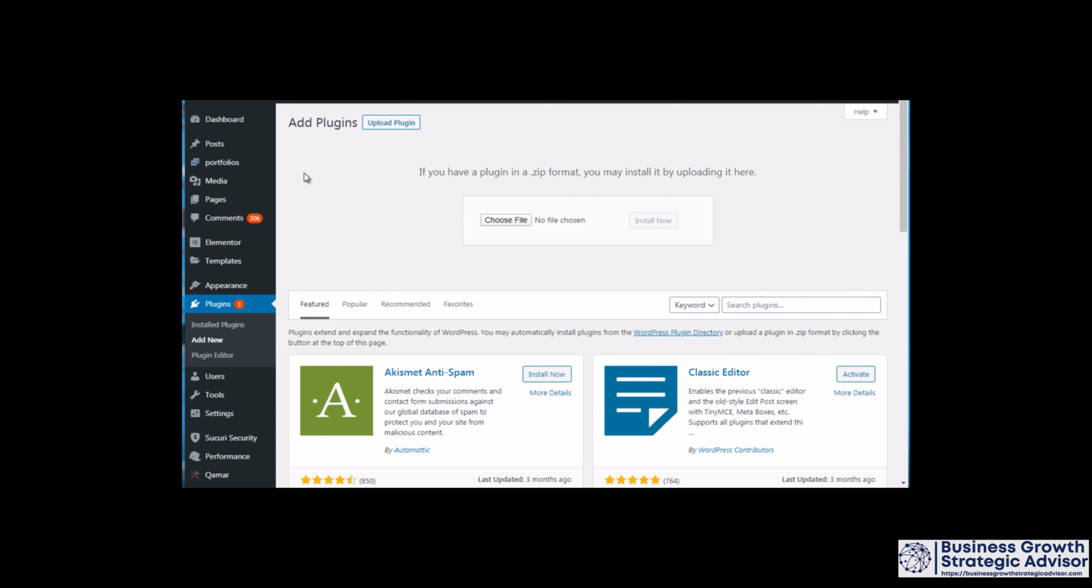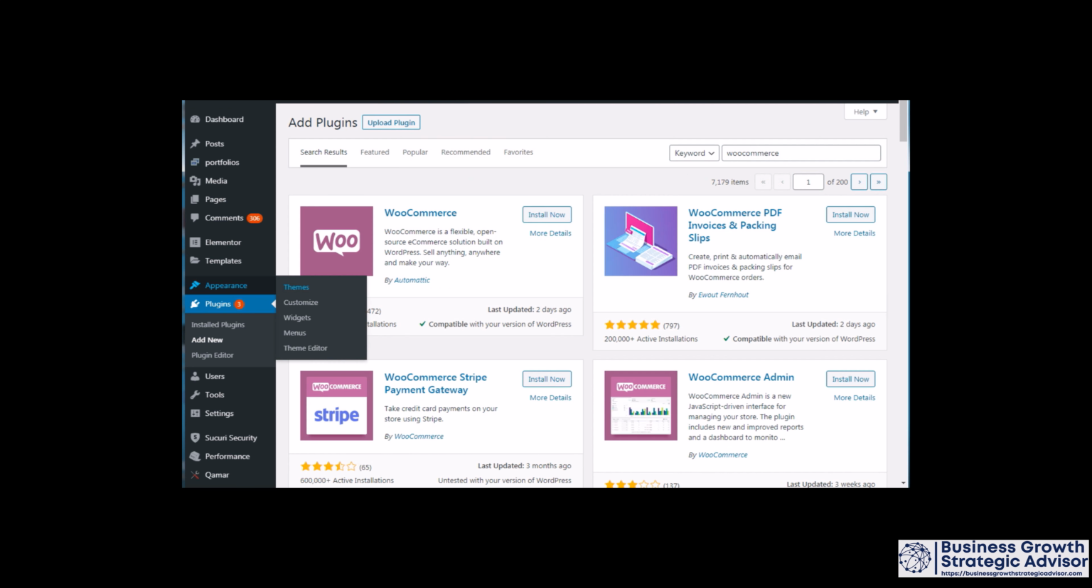can see here. So next up, you want to go to plugins, add new, click upload plugin, and of course you're going to see this box here. So what you're going to do is down here, you're going to type in the keyword WooCommerce. Now if you've already downloaded WooCommerce, the plugin, you can also choose file, install now, and go through this route here. But the simplest route is simply to type in the keyword.